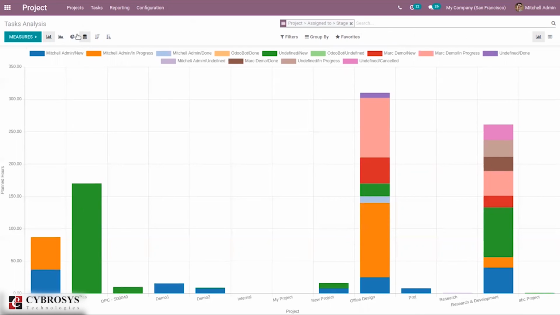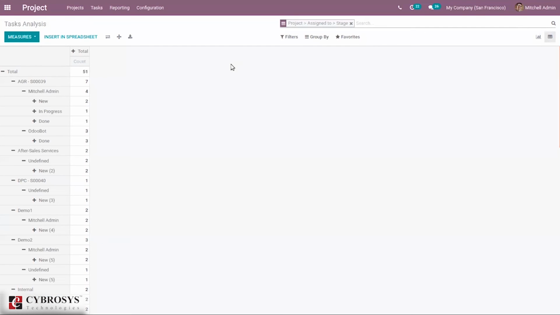So we have different views here. That is, for our graph view, we have bar chart view, line chart view, pie chart view, and here we also have a pivot view for this task analysis. So we can view all the projects, all the tasks created under project, and assigned person, and we can see the count, and we can see what all tasks have been completed and what all tasks are in progress. And we can also add the updated or regular task analysis report to spreadsheet.